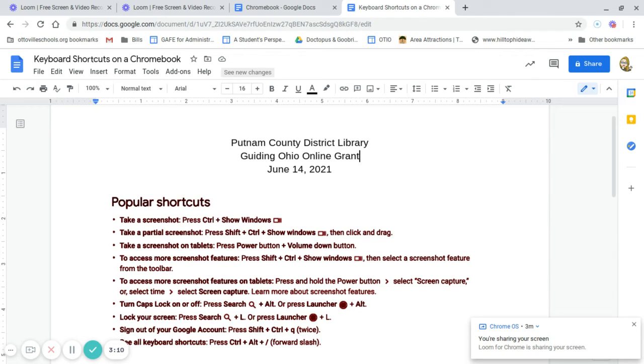There's also the directions here on taking a screenshot on a tablet where you can press the power button and the volume down. And like I said, I'm currently working on a Chromebook, so that's just the directions. I can't demonstrate that for you.